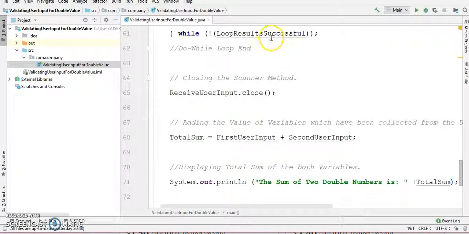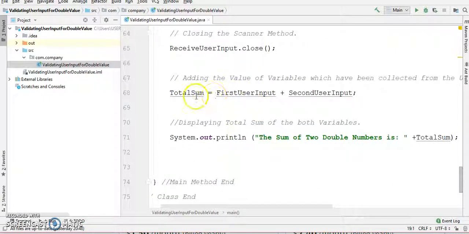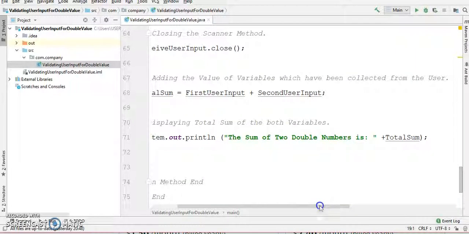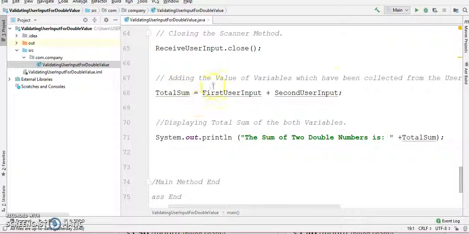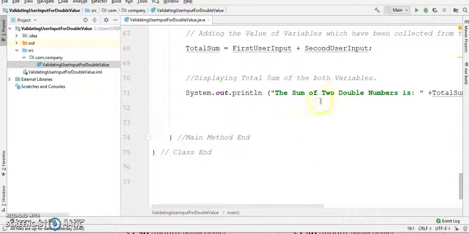After both values are successfully collected from the user, we close the scanner here, and then we add those two valid values and store the sum into the third double variable which we declared earlier. And then at the end we just print out a summary of both values in this message, so the user will get the idea.